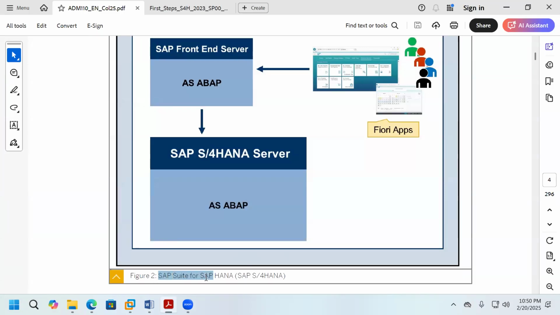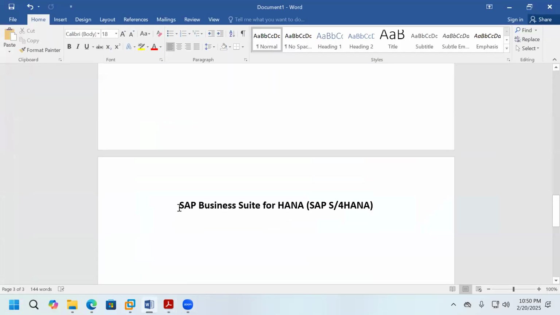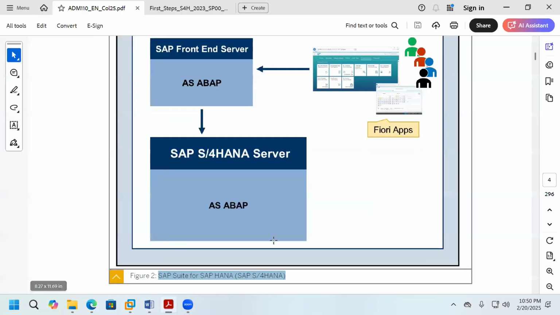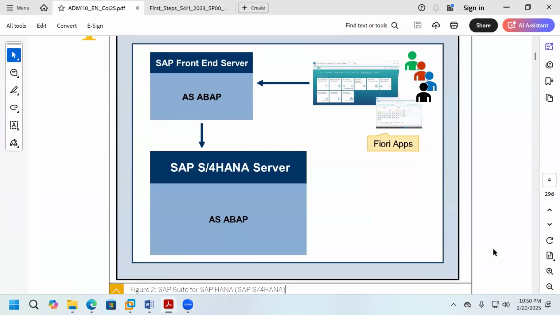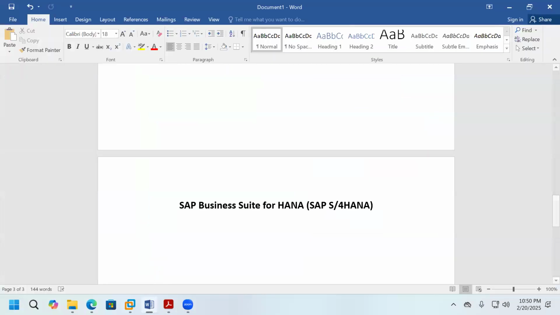SAP Business Suite for HANA, or S/4HANA. You call it SAP Business Suite for HANA or SAP S/4HANA. When you see this figure, you will get it clearly. First of all, this is one of the systems. The heading they put is SAP S/4HANA server. First of all, you want to know how we build the SAP S/4HANA server.